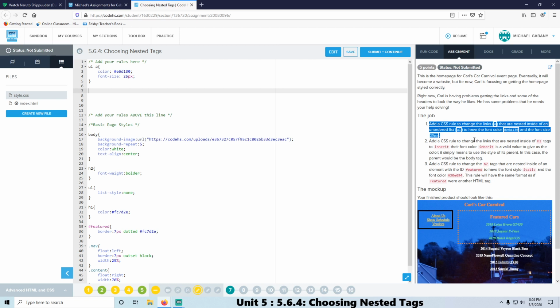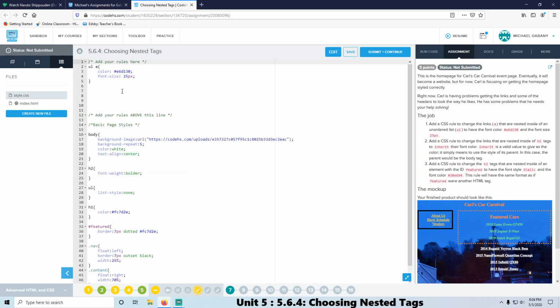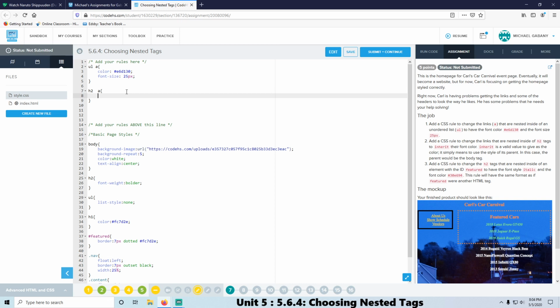So we did this one. Now, change the links that are nested inside of H2 tags. What are they talking about? Okay, talking about these right here. They're anchors inside of H2s. Let's go back to style. They are anchors inside of H2s, right? And then it says about those.